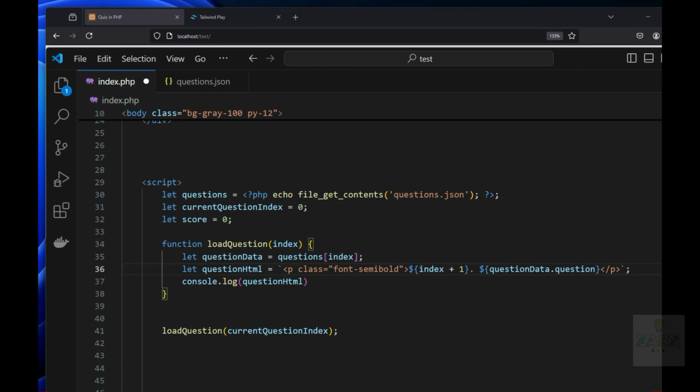I'm using a p tag, and then I'm saying here index plus 1. Basically, index is 0, if you remember. So initially it's going to be index 0, and 0 plus 1 is 1. That means the first question, we are showing this on the page. Now we have the question HTML, so we can see that as well. And here we are showing the question.